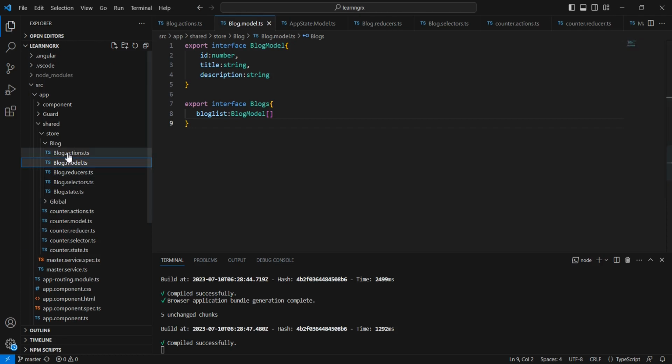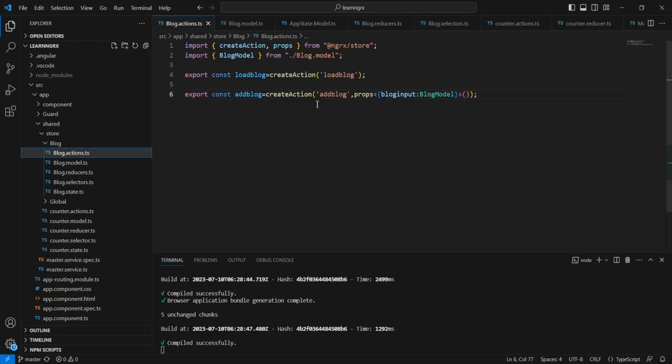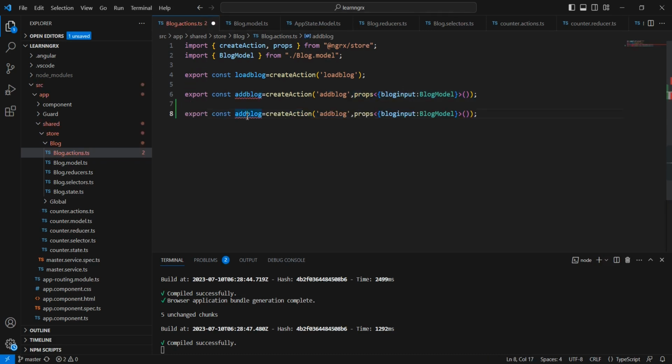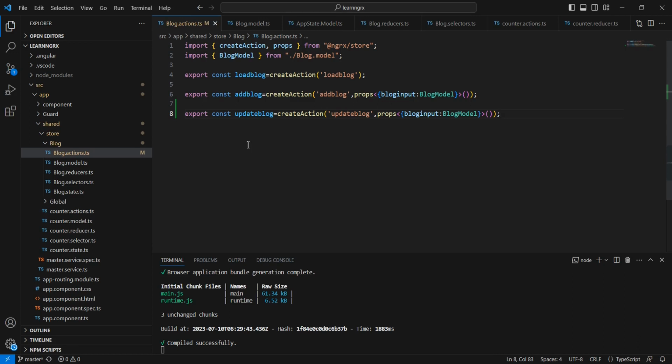So let me start from the actions. Already we have this add blog. Here I am going to include one more action. Let me provide the name as update blog. So here also the parameter is the same, so we can use the same props. Okay, this is fine. Next, let me move on to the component side.